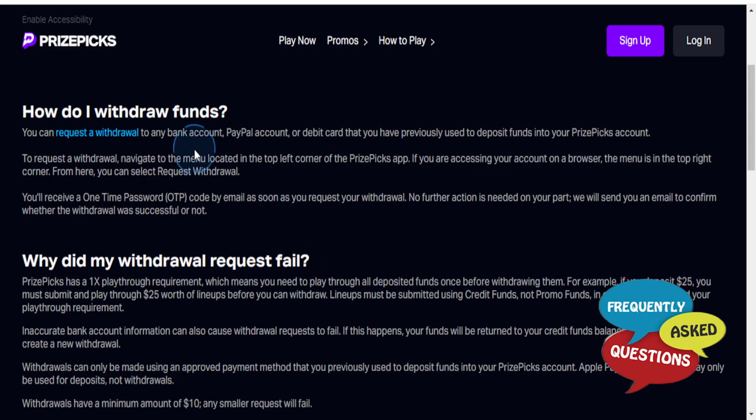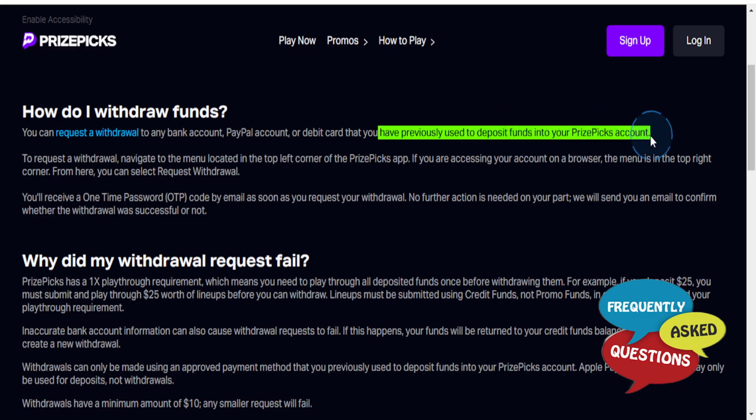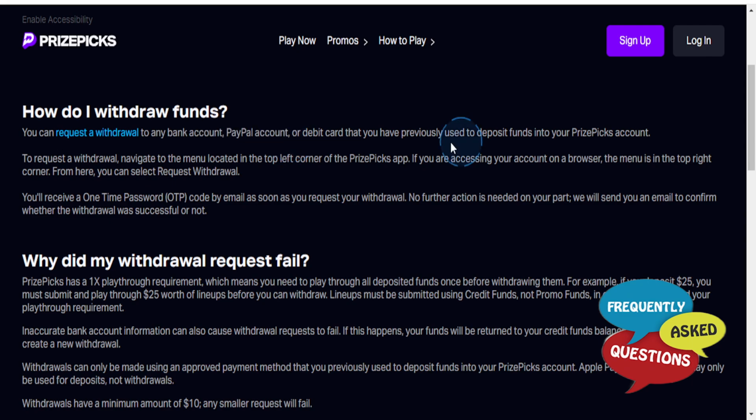Before we dive into that, it's important to make sure that if you are requesting a withdrawal, you're using the same method you had previously used to deposit funds into your Prizepicks account, okay? So if you had used Venmo to deposit money into that account, then you can use that same Venmo account to withdraw to, okay?